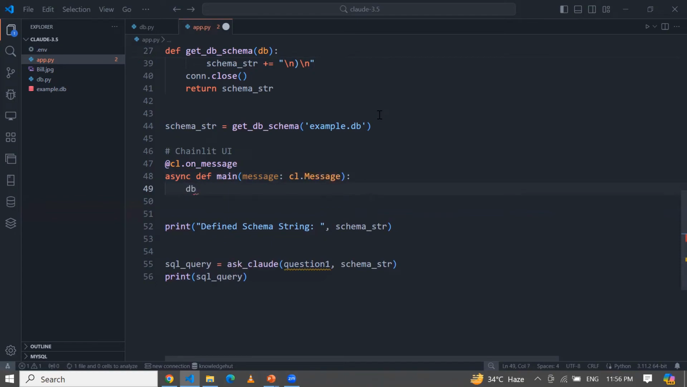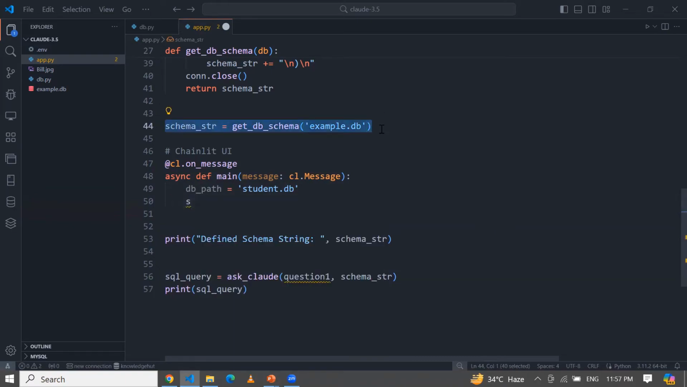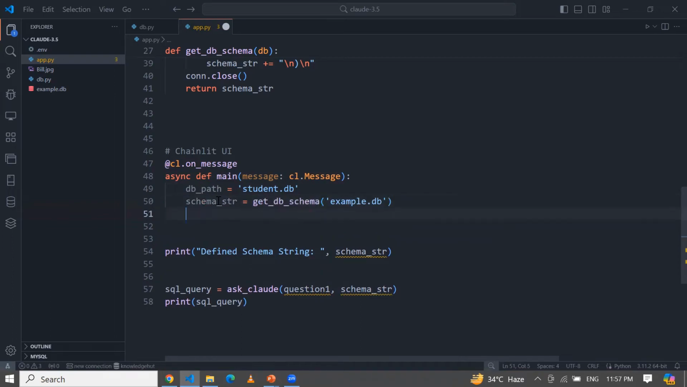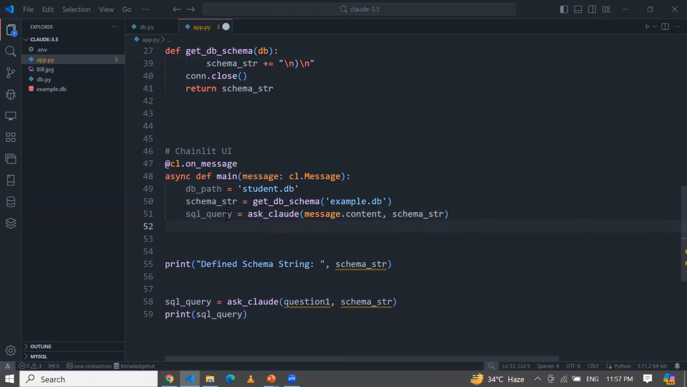Okay. And what is the DB path here? I'm going to provide a path, let's say student.db. This is my database name. And here I need a schema string. So let me cut and paste here. Okay. And after that, I am going to provide sql_query equal to ask, and here your message.content and your schema_str, schema string.